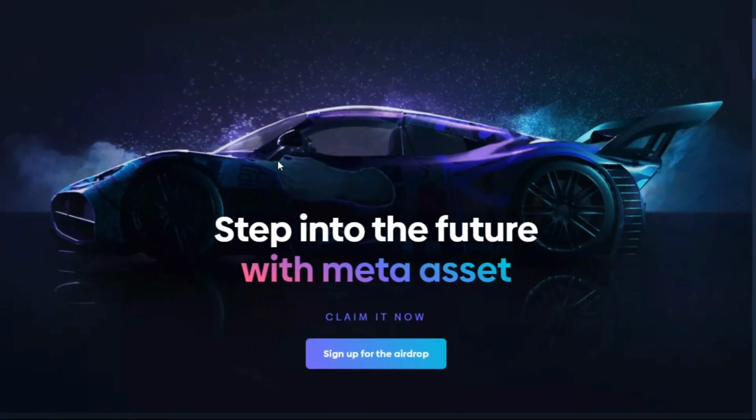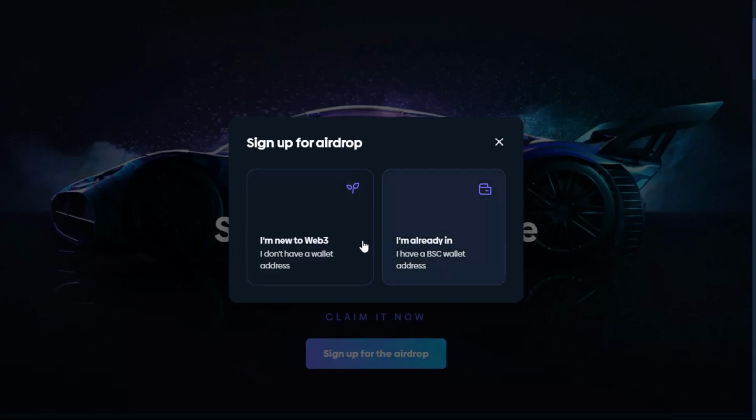Hi, in this tutorial, I'm going to be showing you how to sign up for the airdrop. So all you need to do is click here, and as you can see here we have two options: that you don't have a wallet address, or that you already have a BSC wallet address. I'm going to be explaining how to do this one.